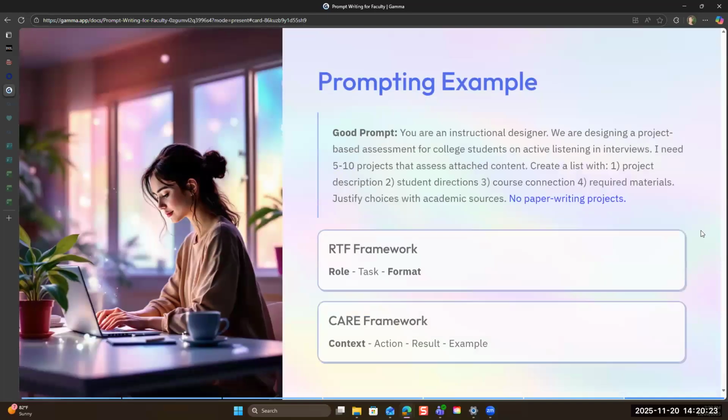So, prompting example. The RTF framework is role, task, format, or there's context, action, result, and example. A good prompt is: you are an instructional designer. So I give it a role. We are going to create a project-based assessment for college students on active listening interviews. So I'm giving it context here.